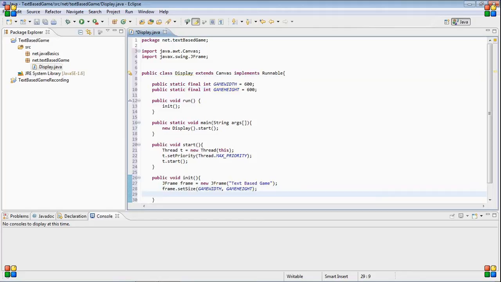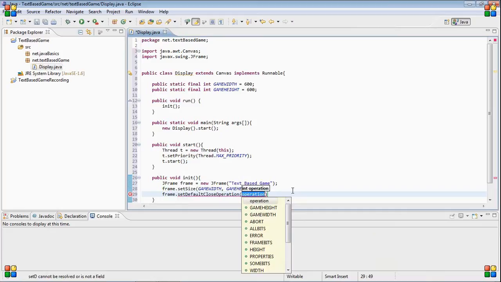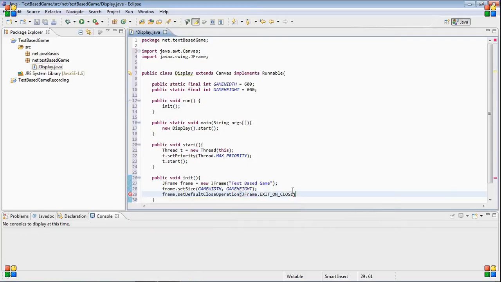So if you actually want to stop the program from running by doing that, you have to do frame.setDefaultCloseOperation, and then inside of here you type JFrame.EXIT_ON_CLOSE, which means whenever you press the X button on the window that we're making, then the entire program is going to stop running.